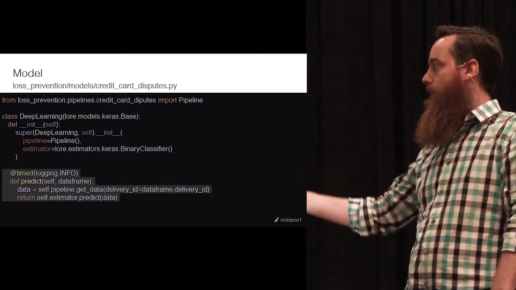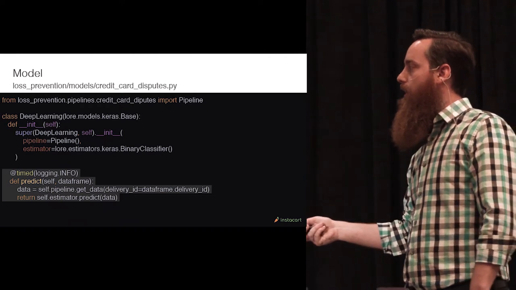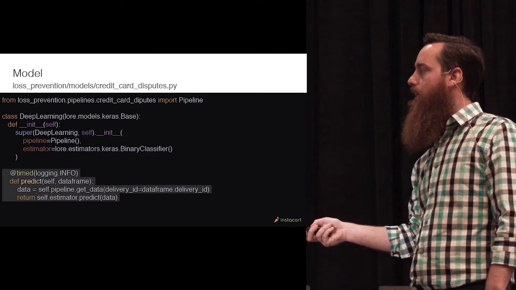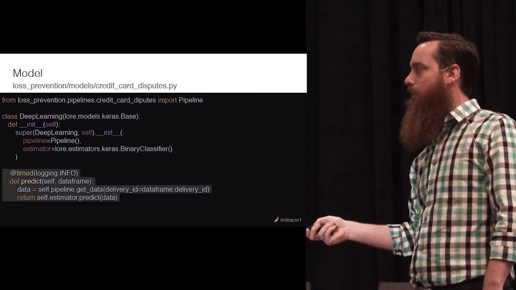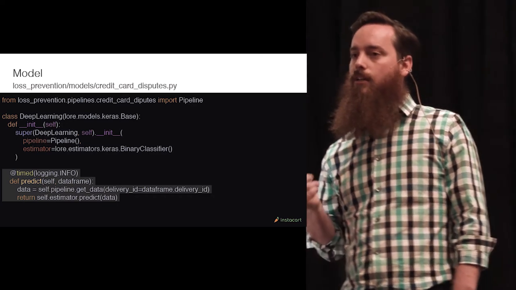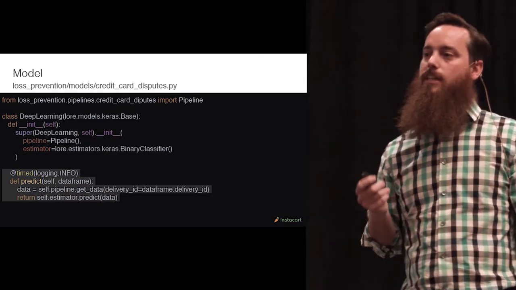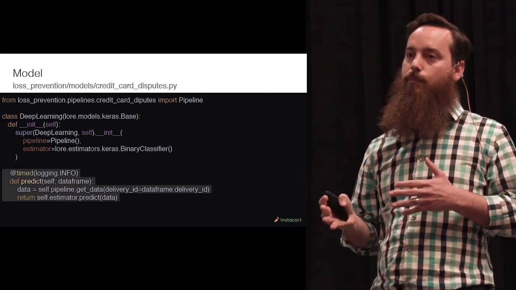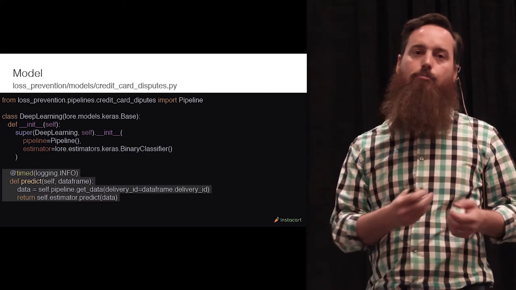It'll take that data in as a data frame. It'll run it through the estimator as a prediction. In this case, we're going to use the pipeline to get the same data just for that delivery ID from the database, and it's going to be using an identical query, which ensures that we don't have feature mismatch between training and prediction time. So that's a really hard problem to solve.